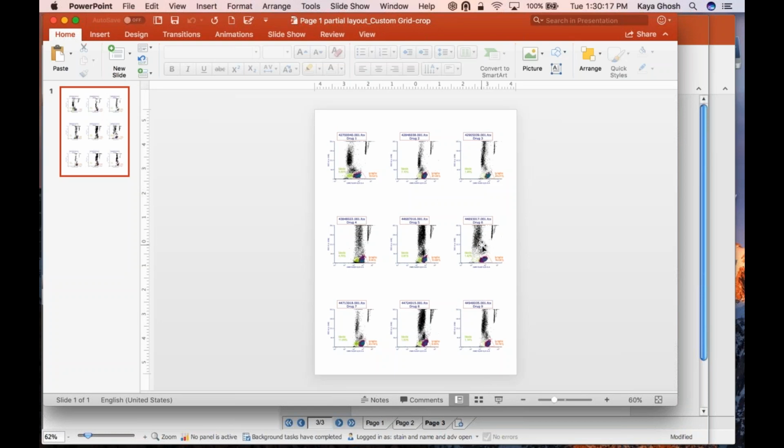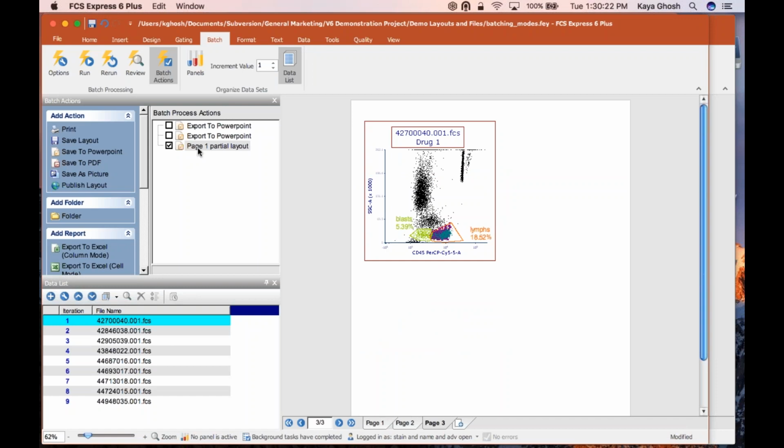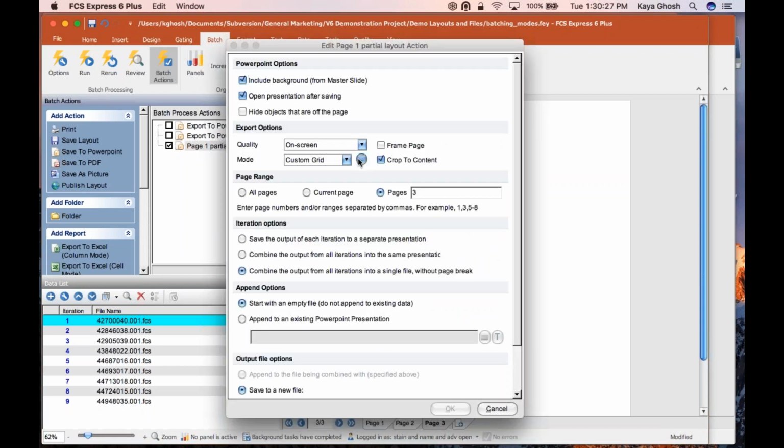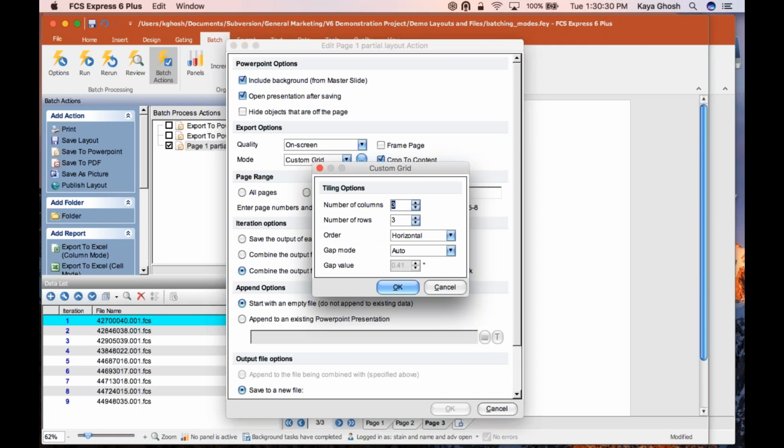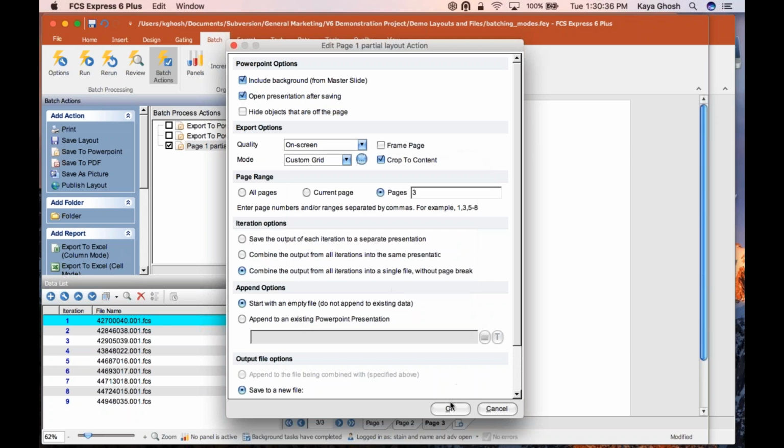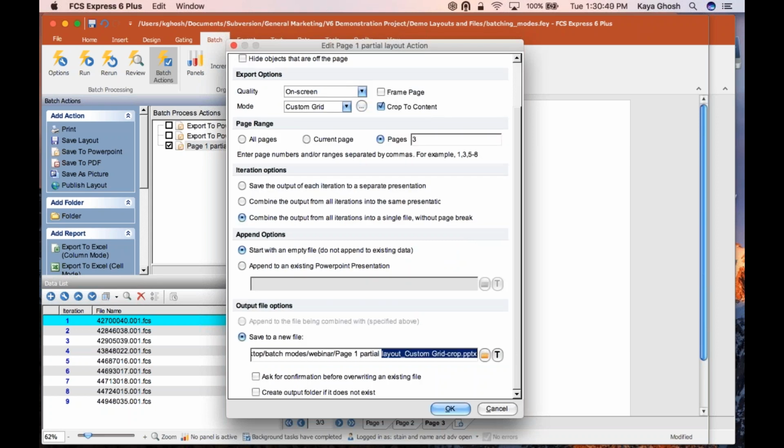Okay, so do you have any questions? While I'm waiting to see if there's any questions, I'm just going to, for fun here, show you that you can do another custom grid with a different number of rows and columns. So this time I'll do maybe 2 by 3, and you'll see that it's going to basically fill more than one slide because we have too many iterations.